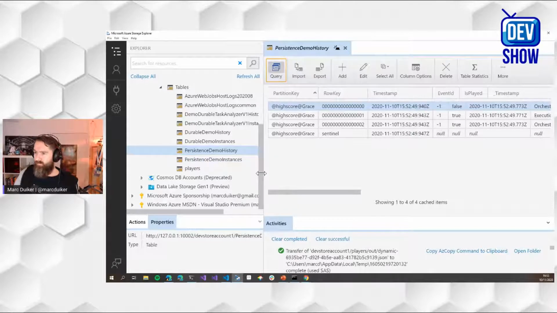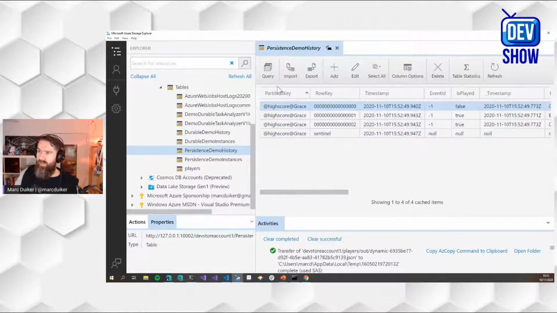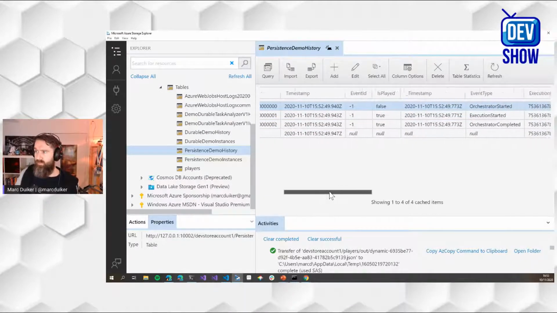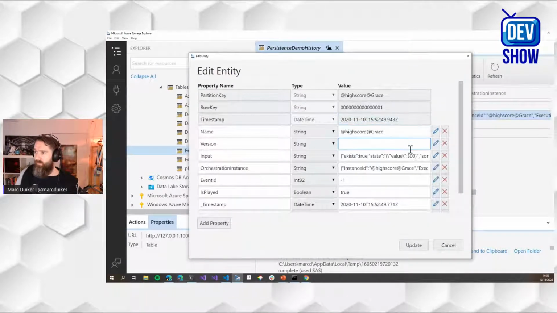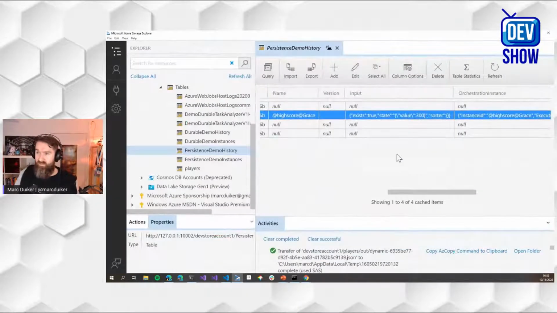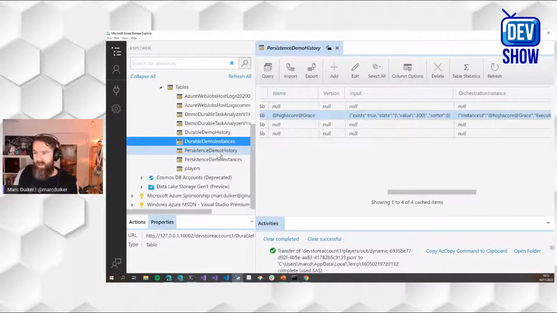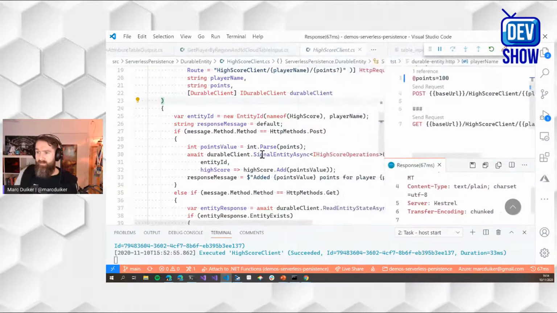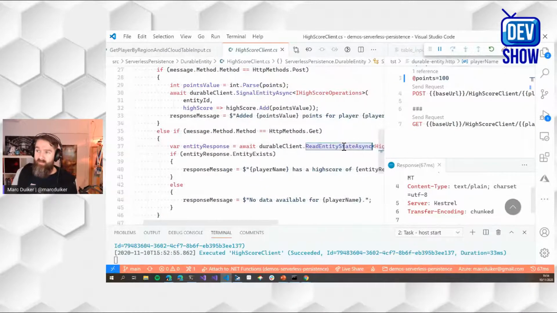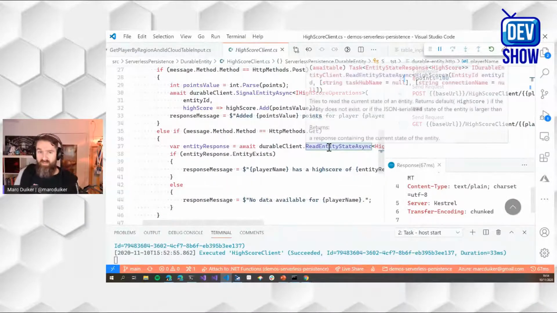that history is kept in a table. And you see here that the partition key is at high score at grace. So Durable Functions is taking care of this partition key and row key and of this whole table management. But in here you will see a reference to the state and the actual value. This is a bit of insight into how Durable Functions and Durable Entities actually persist their state. But like I said, you don't have to have any knowledge about how this works. You just need to make sure that you are using the API by either signaling, so that's the one-way, or by actually doing the two-way one, and that's by reading the entity state.